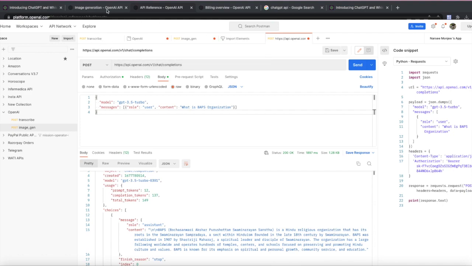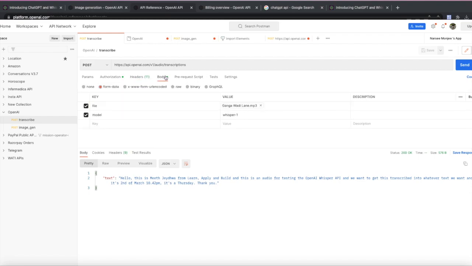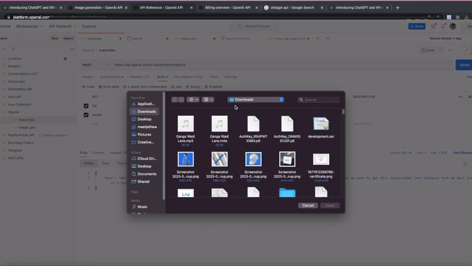Okay, so now after the chat API, there's one more very cool thing which OpenAI has come up with. That's the transcribe one. So this is just amazing. Trust me. So what we need to do here is, everything is the same, but in the body section we will just select some file here, and we'll pass that file.